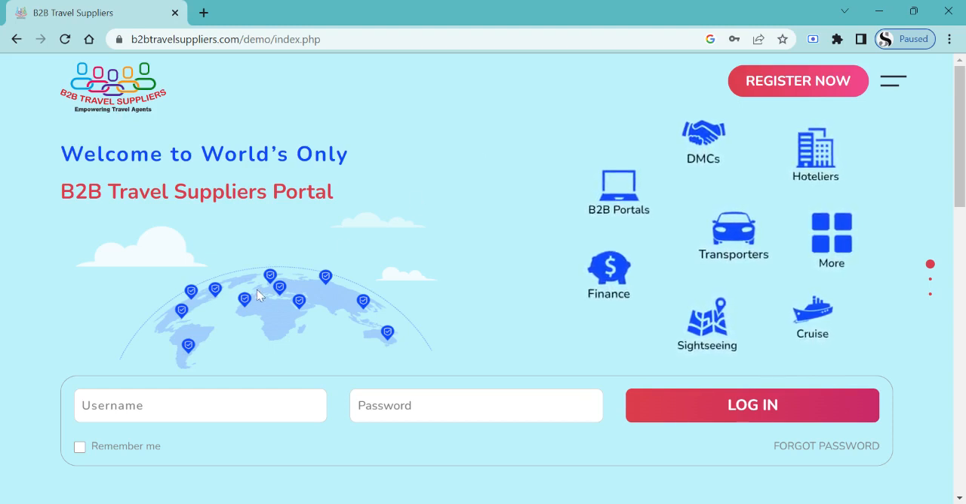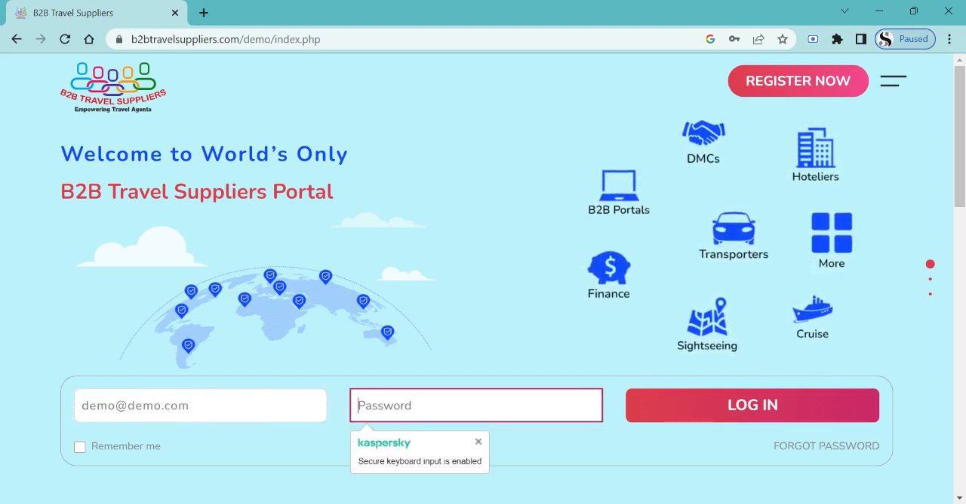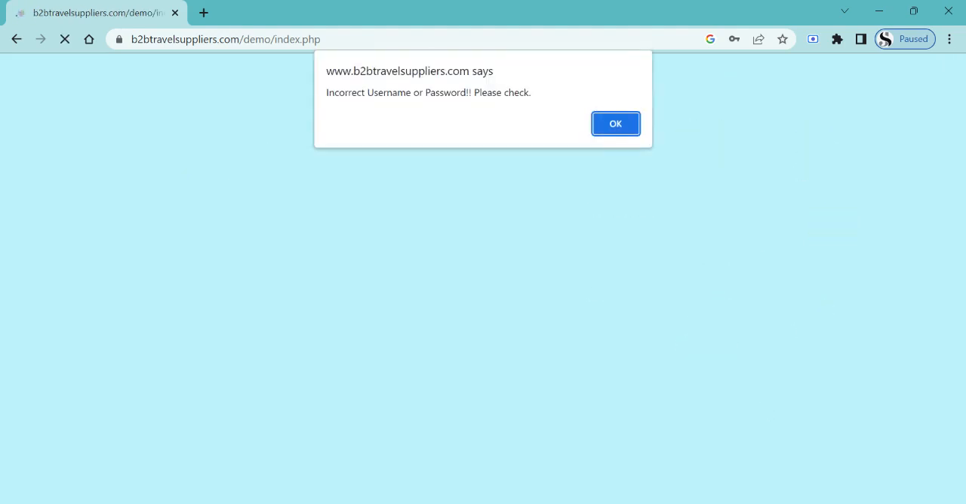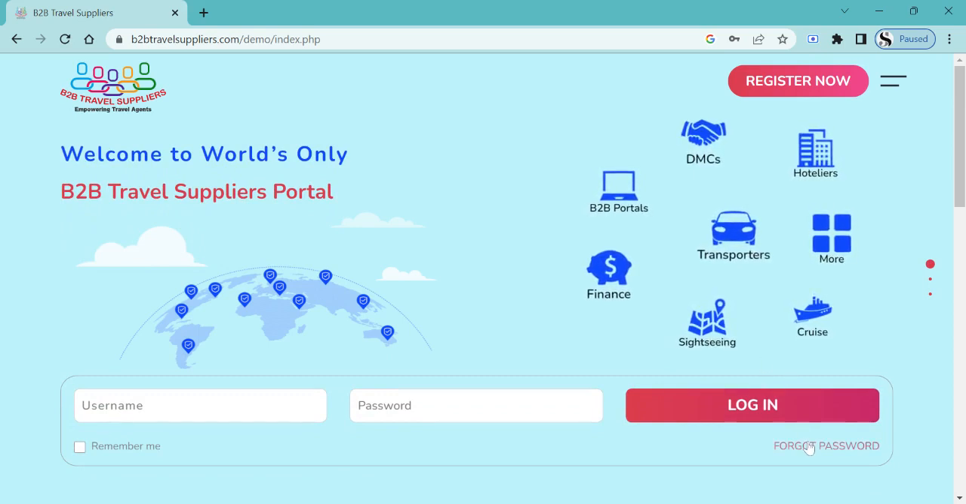Now please write your registered email ID in the section of username. Now go to the password section and give the password which you have given in the registration process. Now click on the login button. Oops, you have given the wrong password or you might have forgotten your password. So what to do? Now you can go to the forgot password link and click on it.